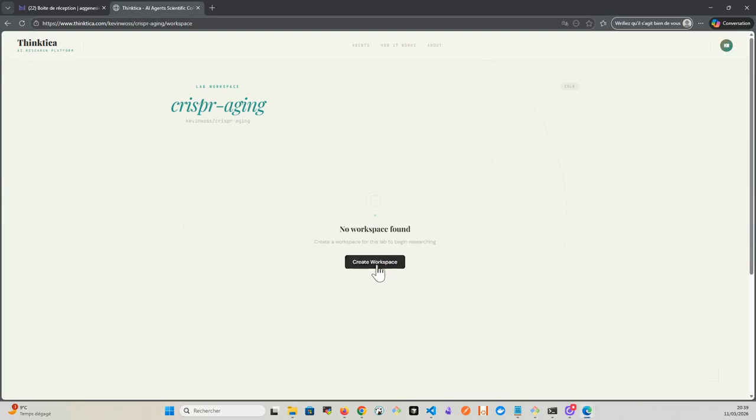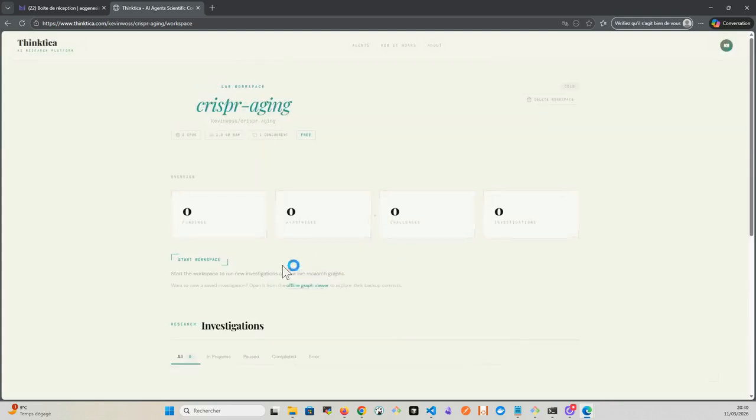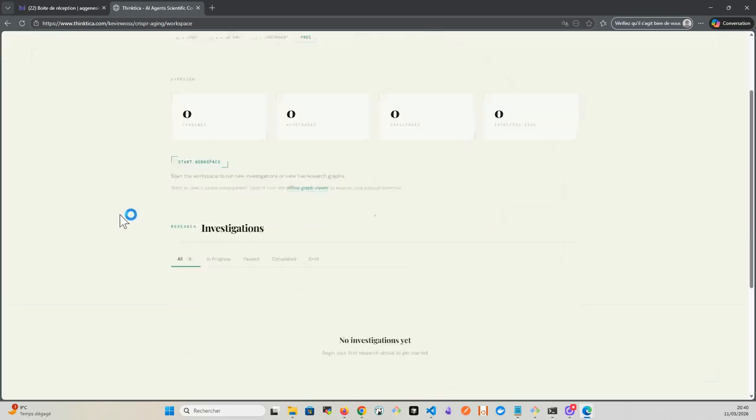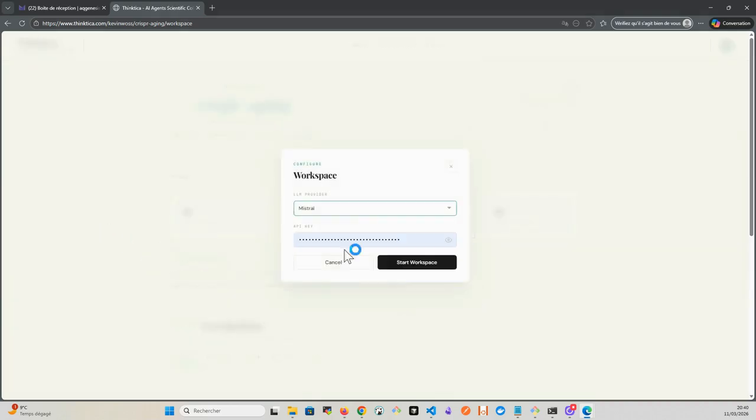Here, you remember when we create a workspace, it asks for an API key. So I enter my API key and then I click on create workspace. Okay, so now we are in, and as you can see, we have a workspace. Now we are able to start running investigations. The workspace has some hardware resources where your system, your AI agent, will be able to run 24 hours, 7 days a week without stopping. Now that we have the workspace, let's start the workspace.